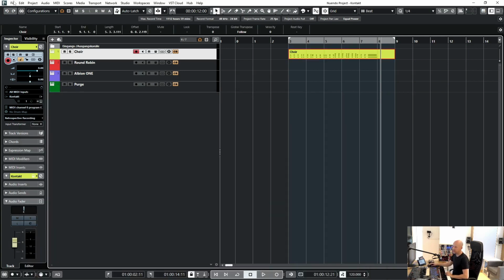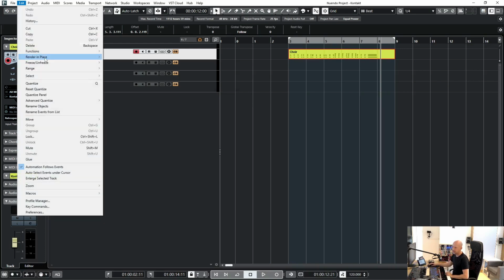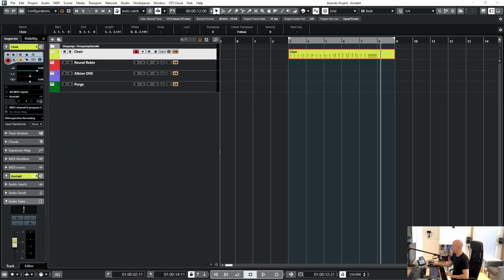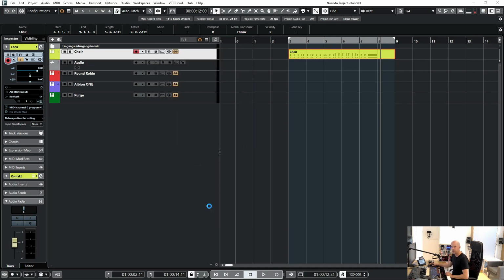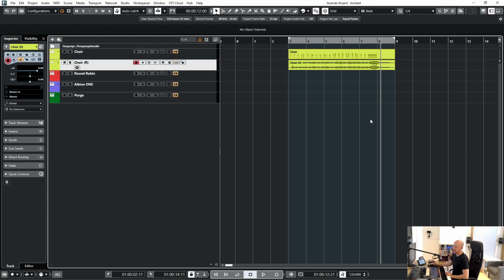I choose this clip, I go to edit, then render in place, go to the render settings, I say dry, and here keep source events unchanged, not mute source. Now say choir, okay, render, and I don't like freeze. I have a whole video about this above.